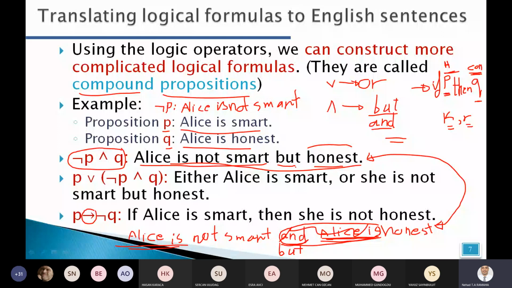This is the meaning of but here. But honest means Alice is not smart and Alice is honest, because we used and. So and could be converted in English to but or and. If you write like this in the exam, it's correct and I will give you the marks. But in the meaning of English, it's a very poor statement, not totally correct in English language.